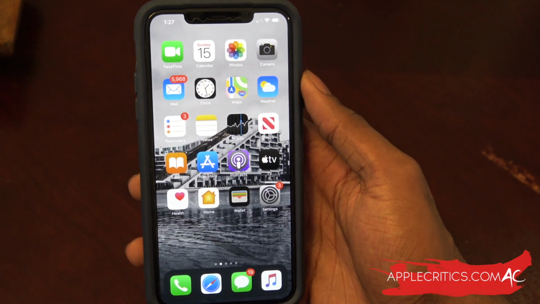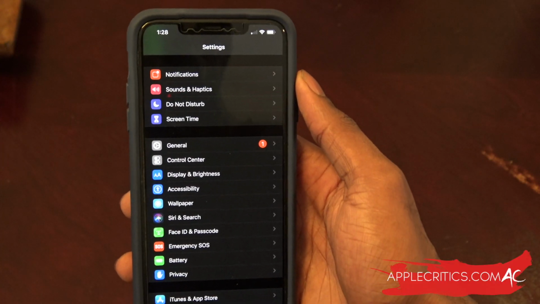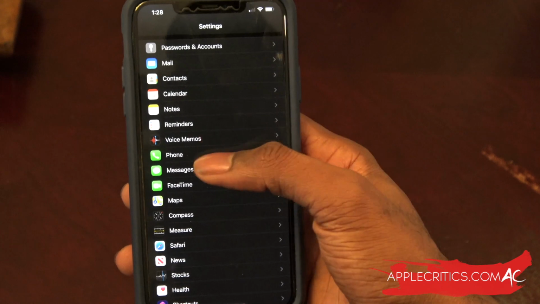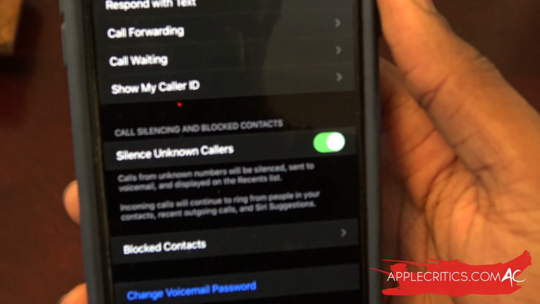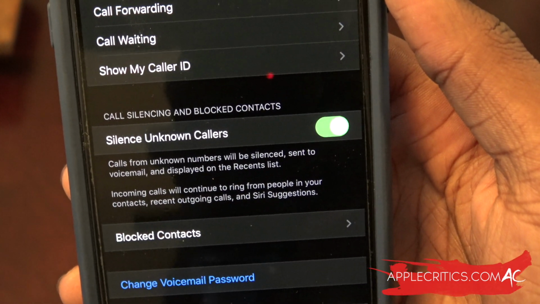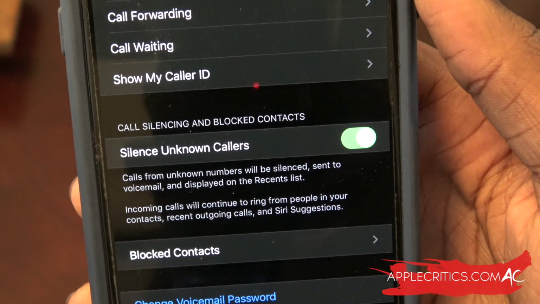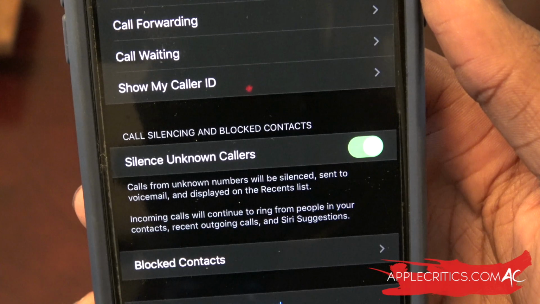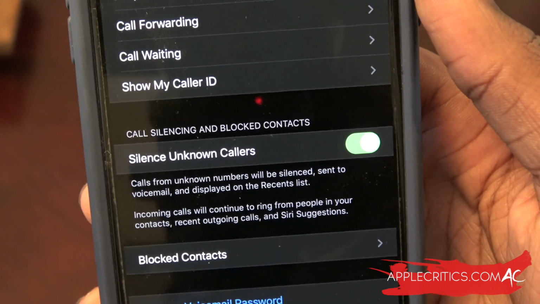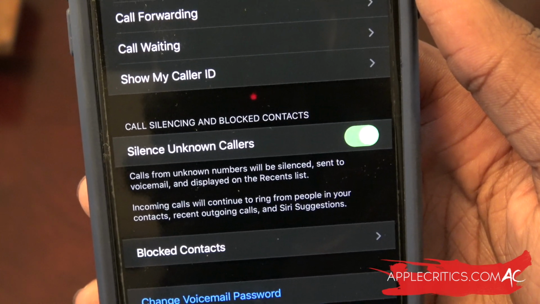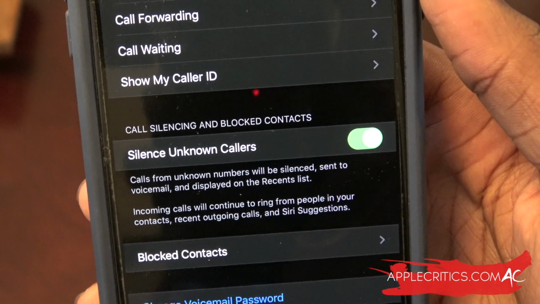So what you're going to do is go into settings, and this is where all the fun begins. The first setting is under the phone tab. This setting is new to iOS 13, and it allows you to silence unknown callers. The unknown numbers that call your phone will go straight to voicemail, and you can find that number in your recent calls. It's pretty simple, but definitely useful if you get a lot of telemarketers or random numbers calling you.